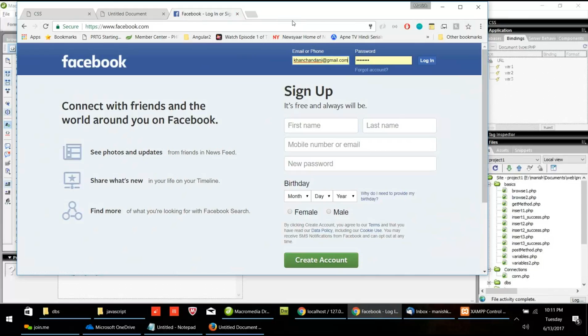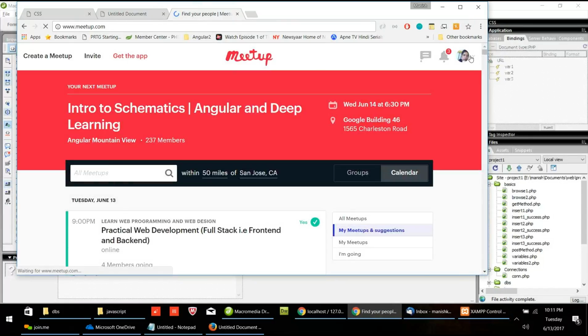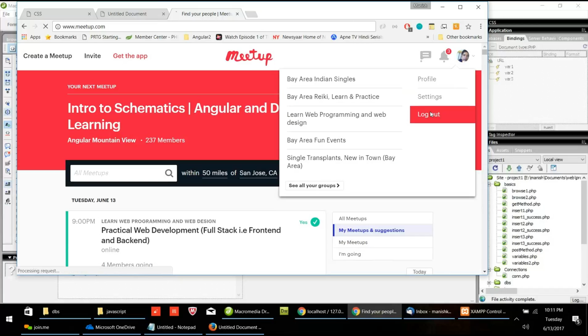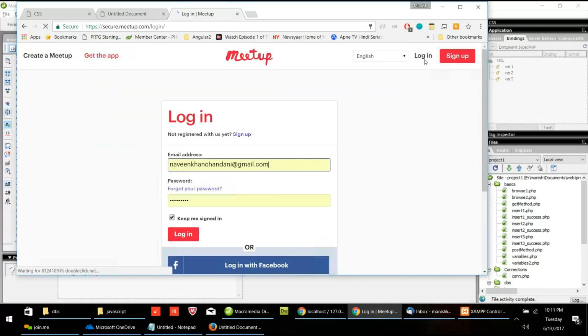So that means it is already stored in the cookies. If I go to Meetup, let's log out again. I'll log out, and I'll go to login again. So it is saying keep me signed in. Can you see this keep me signed in? If I check this, then it will keep it in the cookie.